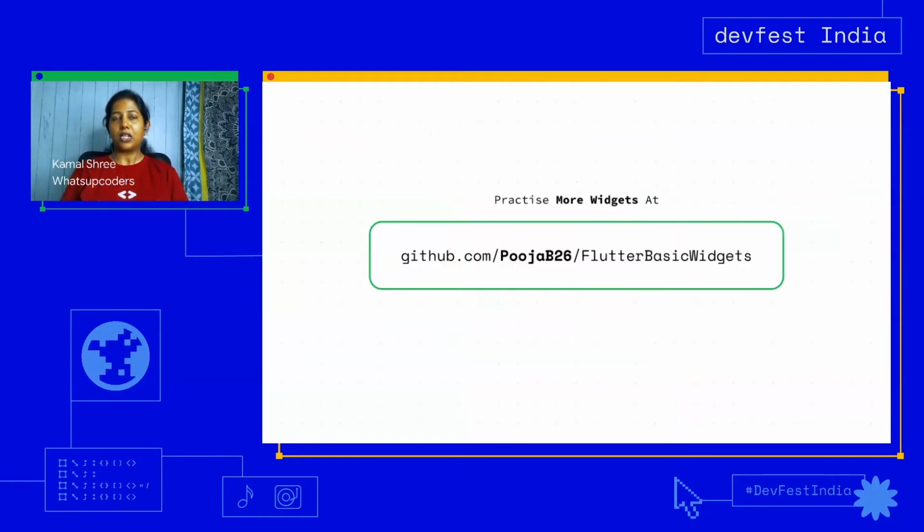So I think I have dealt with the basics of widgets and a lot of other details. Now Pooja will also be talking about a few more concepts about the basic widgets and walk you through the TMDB app. Over to you, Pooja.